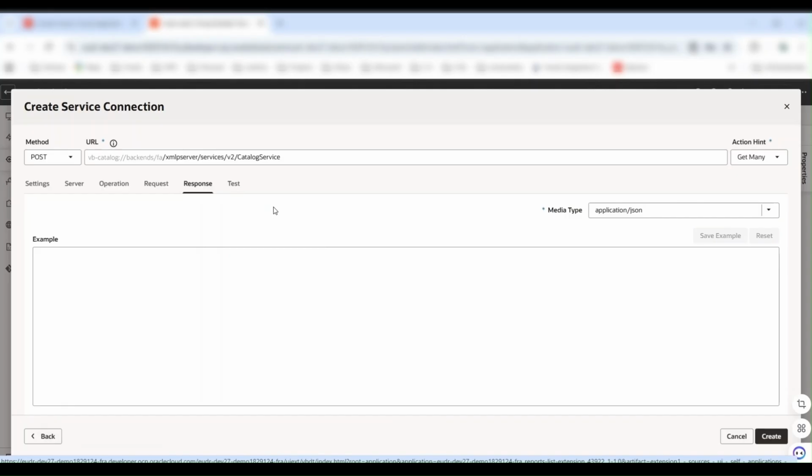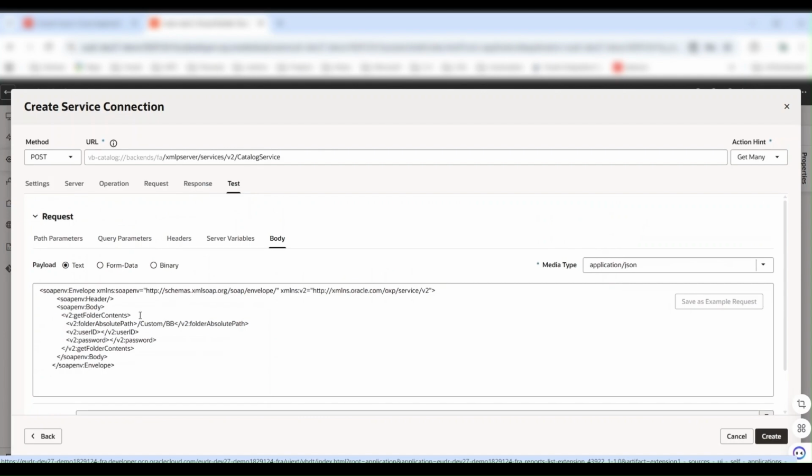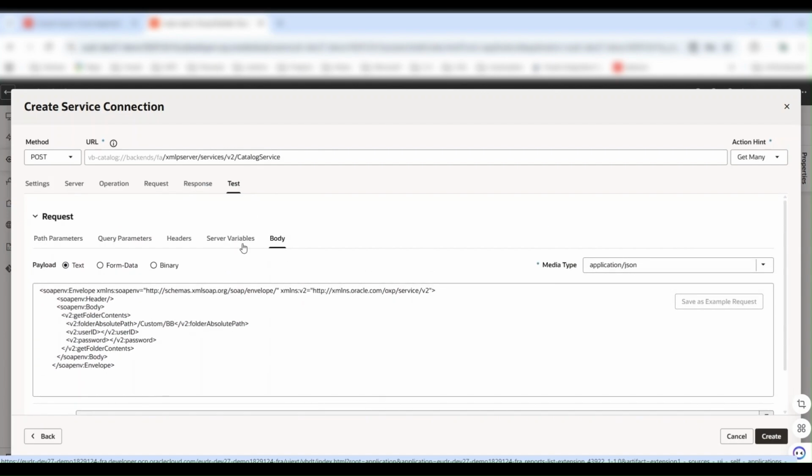it is not required. I will test the endpoint. Once I test it, I will get the response and I will save that response. If you click on test, you are able to see the body, and at the bottom you have the URL, all those things. Let me give the content and test it. Once tested, just click on create.